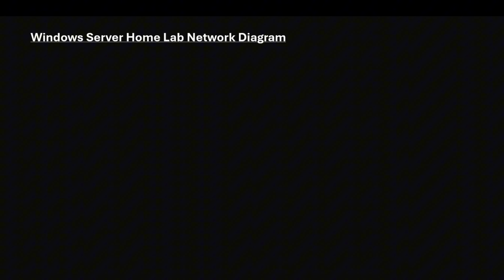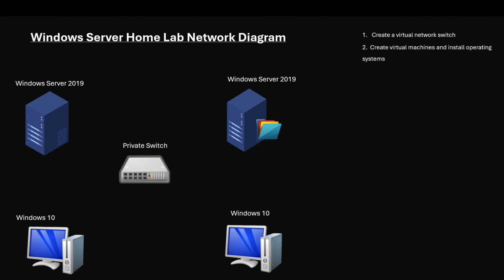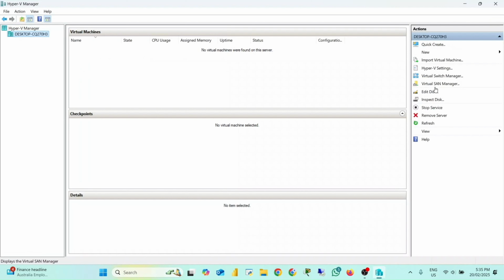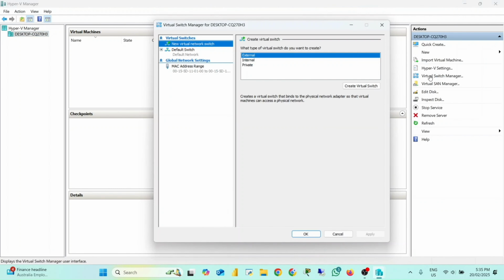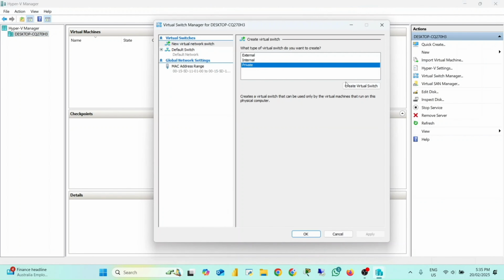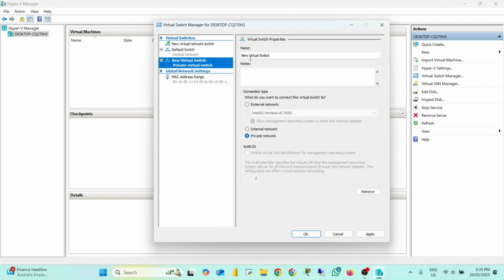In Hyper-V, we'll build our Windows Server home lab by first creating a virtual network switch, which is a private switch. Then we'll create virtual machines and install operating systems like Windows Server 2019 and Windows 10. Then we'll connect all the virtual machines using the private switch. We'll select Virtual Switch Manager and select Private Switch because we want to create an isolated environment where we can practice Active Directory.